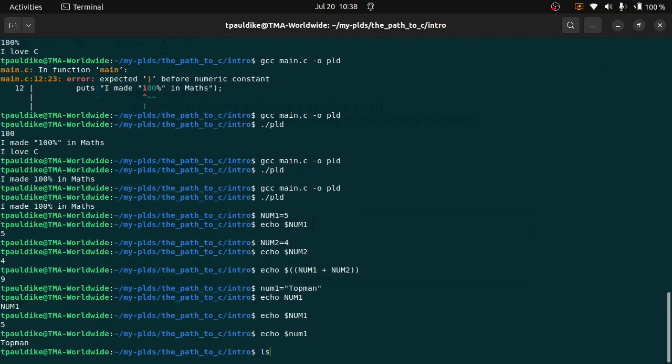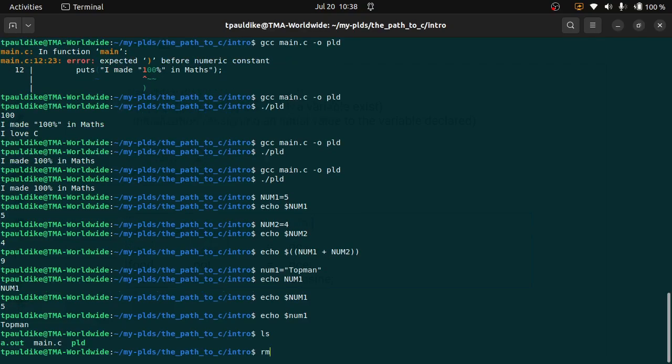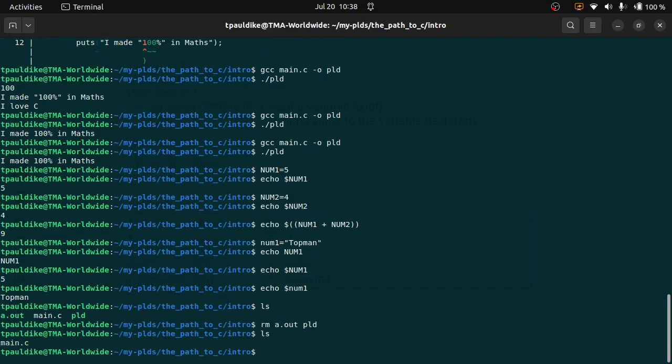That way I can save a file inside it. This is our file now. Let me remove our executables. Remove a.out and remove PLD. I only have main.c here, right? So I can save my file inside a variable, right?